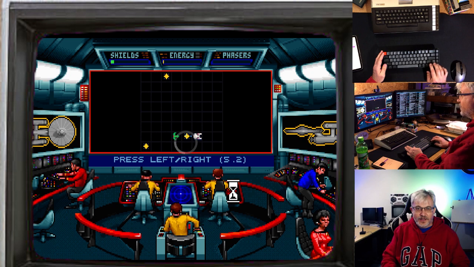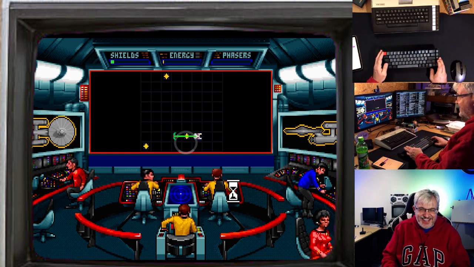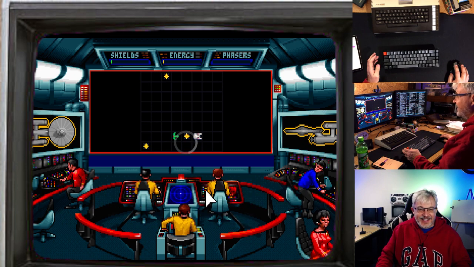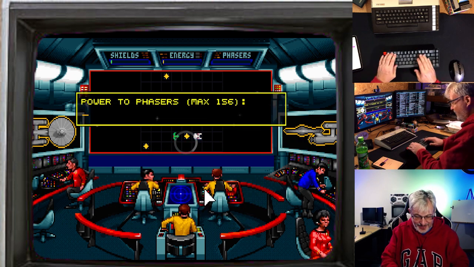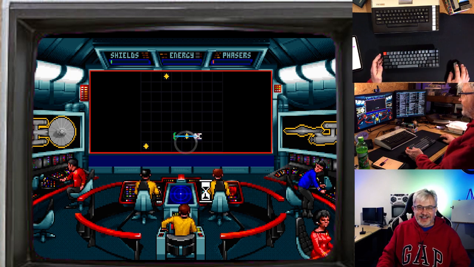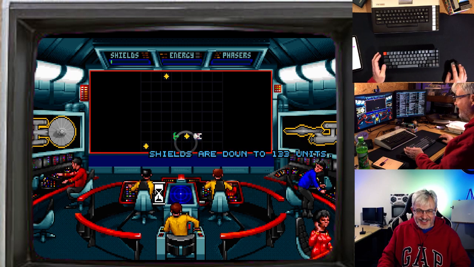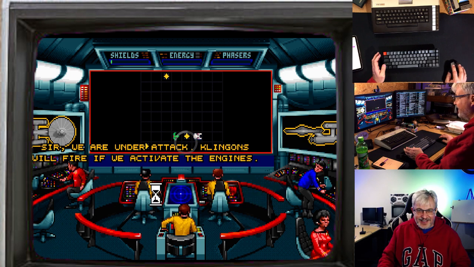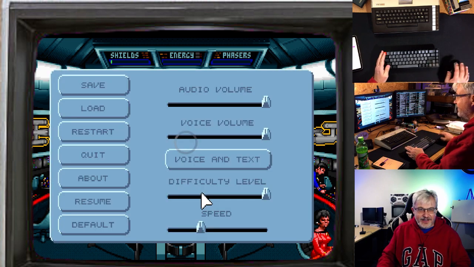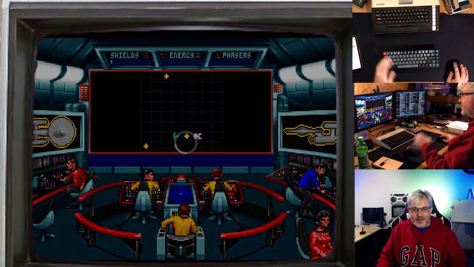Ooh, right through the star. Oh, the star sucks up the torpedoes. Gosh darn it. Oh man, oh man. Okay, I'm gonna be screwing around here and die. Okay. Whoops. We're gonna turn. Gosh darn it.